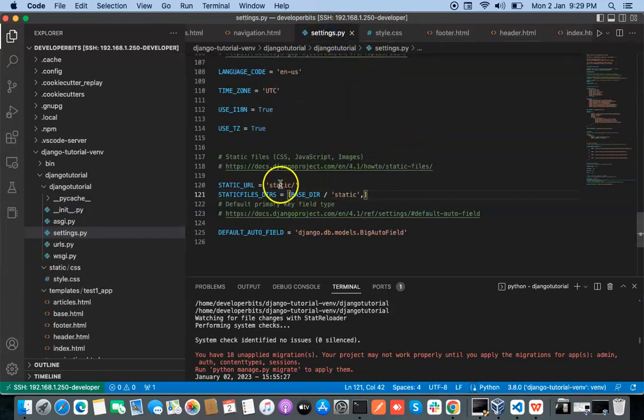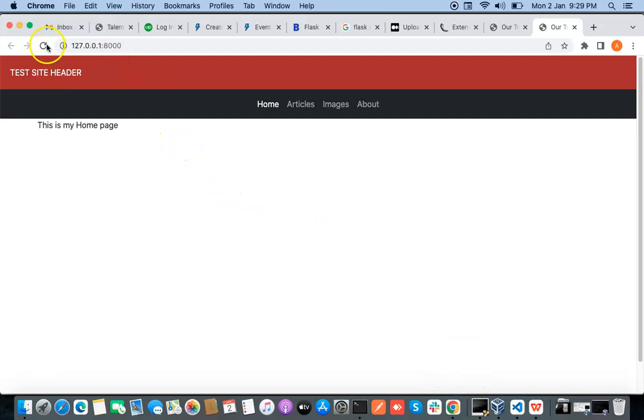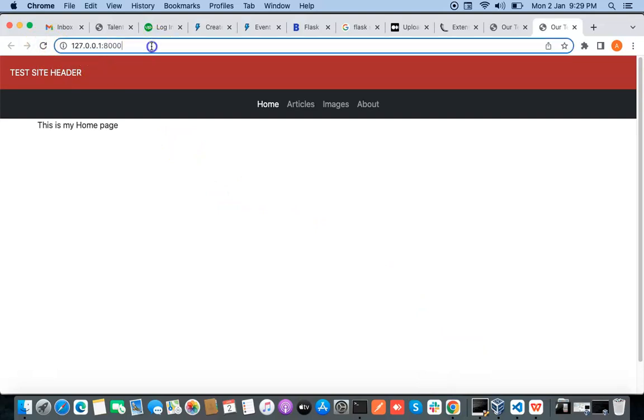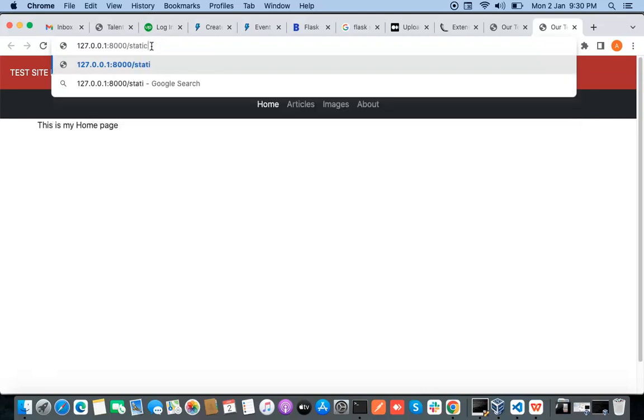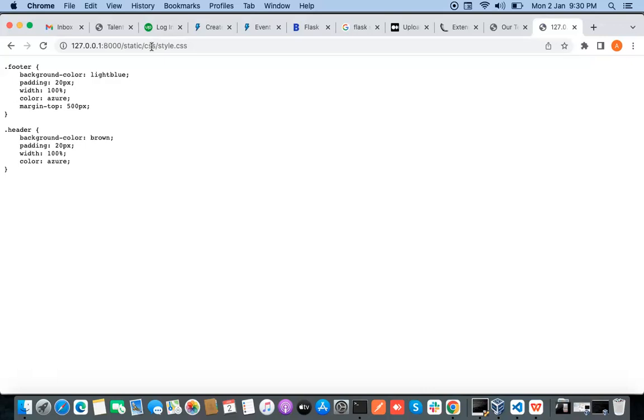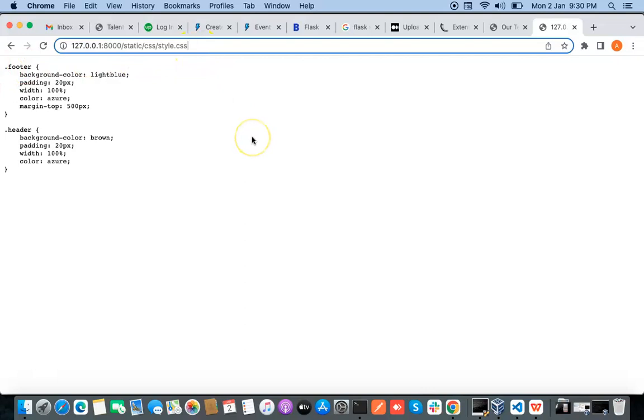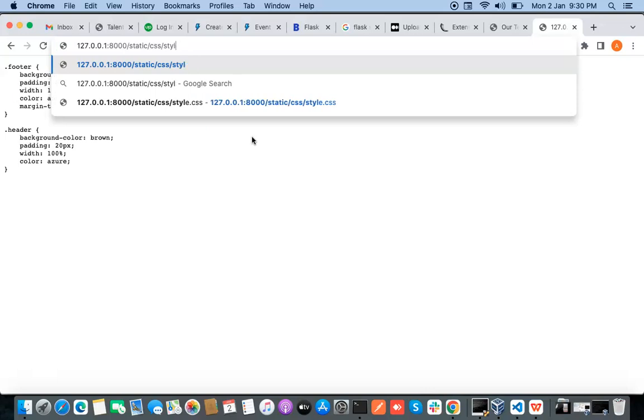Okay, so the URL is static. Let me check whether we can access it. The folder, our site is already running, so let us put the path here, and under the css folder we have style.css. Let us see if it is accessible. So you can see we are able to access the files here. So static files are working now.